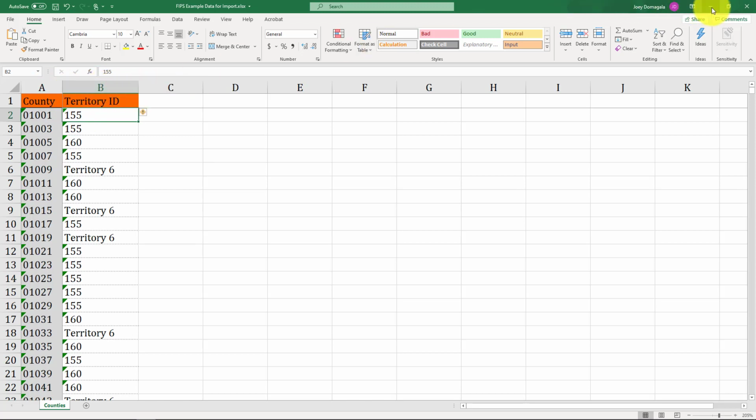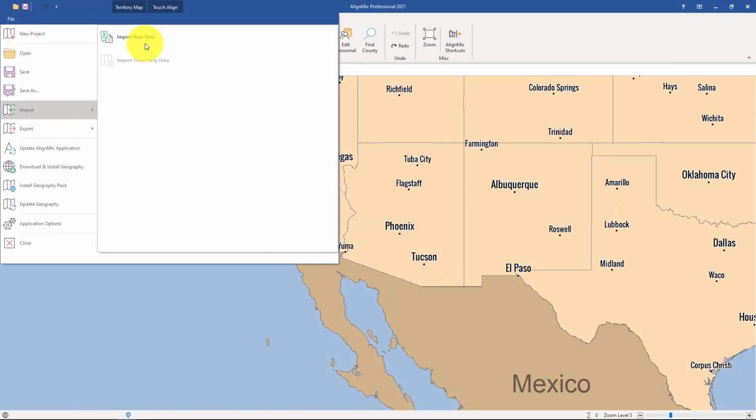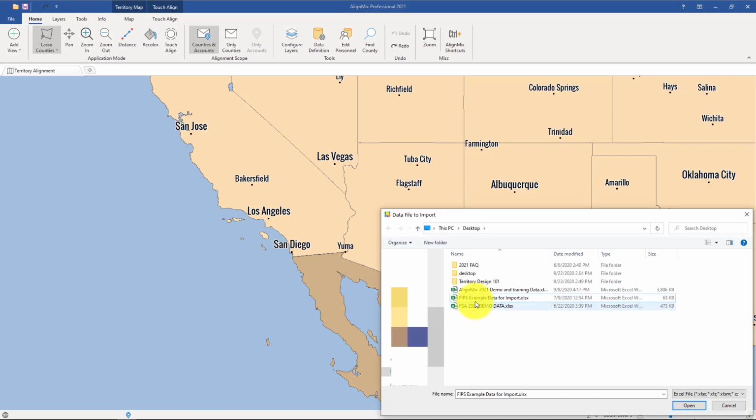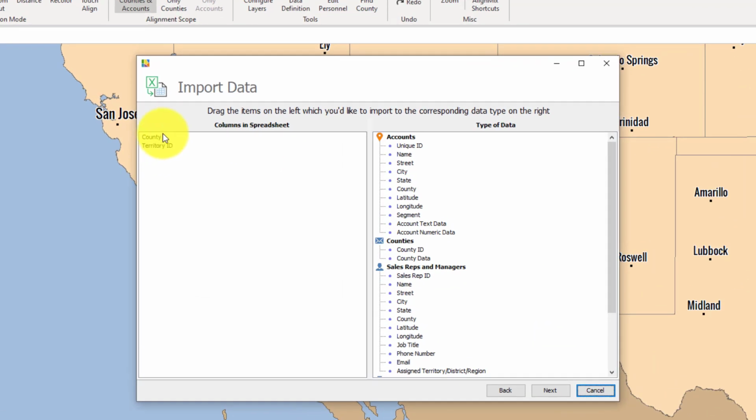So now let's minimize this Excel file, click on File, Import, and import your data. From here, select the file for import and click on Open. Here on the left-hand side, you will see the column labels from that Excel file. What we need to do now is click and drag from the left and drop it into the corresponding section on the right. The 5-digit FIPS code, which is our county here, that gets dragged into County ID.